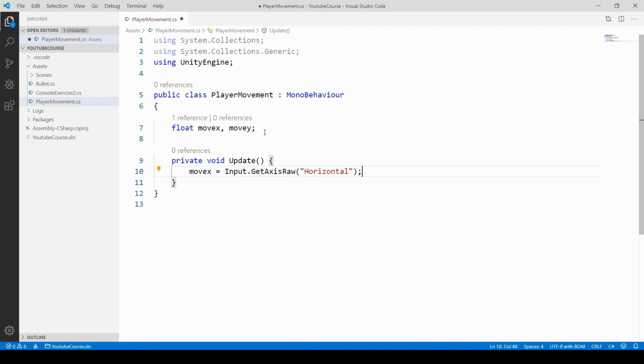Semicolon at the end. And now I want to add another line for move y variable. So instead of typing everything again, I'll just use duplicate function with our shortcut, which is Shift Alt and arrow down. I'll change the name of horizontal to vertical, and I'll change move x to move y. I'll save it. So we've got our input ready.